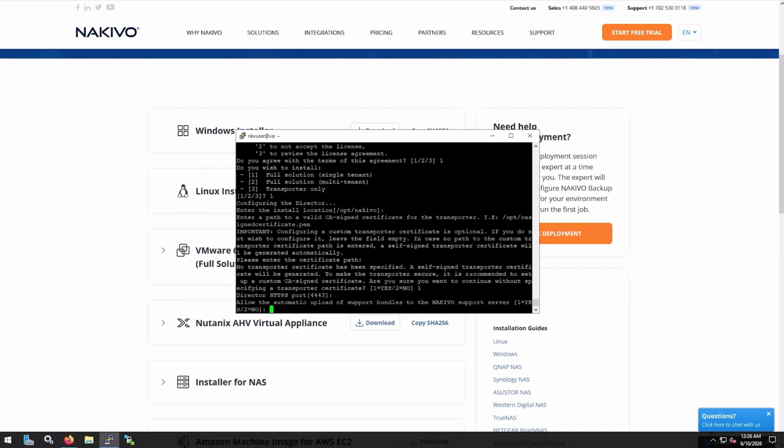The next prompt asks whether to allow automatic support bundle upload during the evaluation period. Think of the support bundle as a collection of log files packaged into an archive. If enabled, the product can create, encrypt, and upload support bundles to NAKIVO support. In a lab or proof of concept, this may help support diagnosing issues faster. In a production or regulated environment, the customer may need to review internal policies before enabling automatic support data upload.